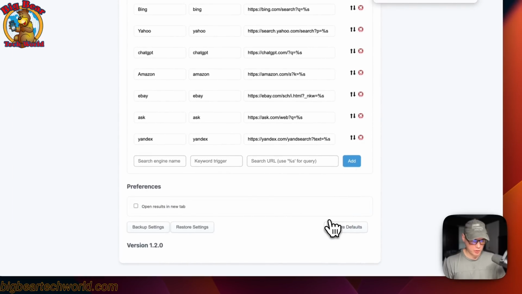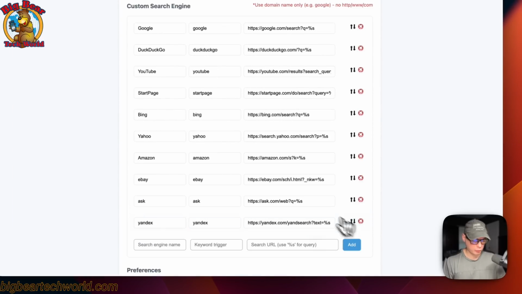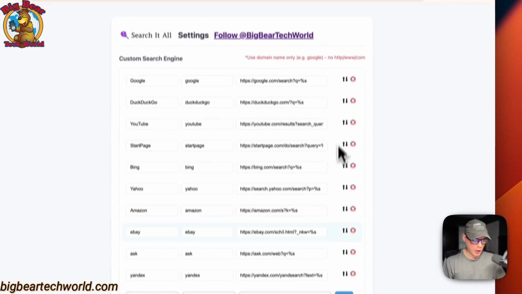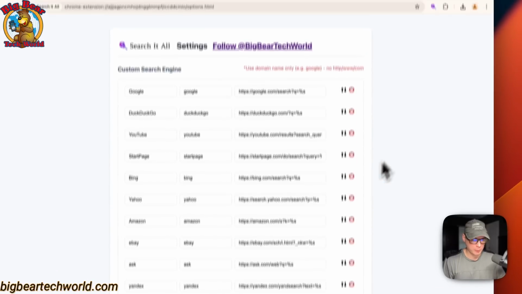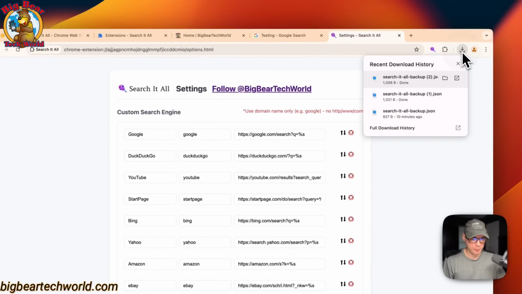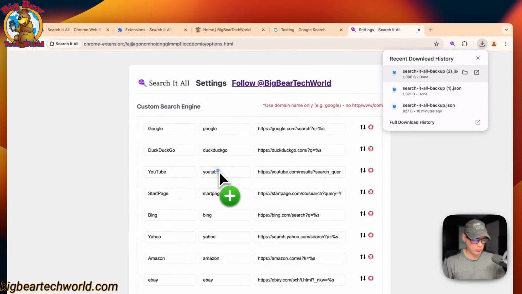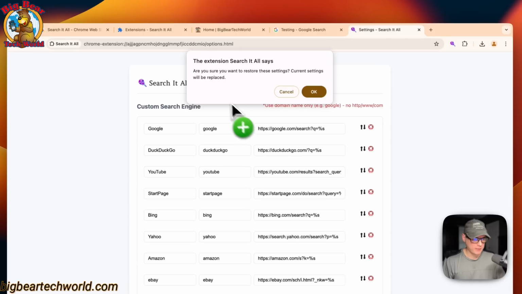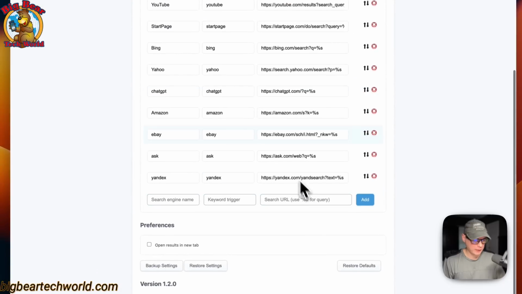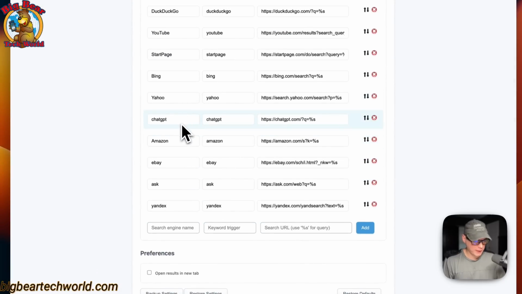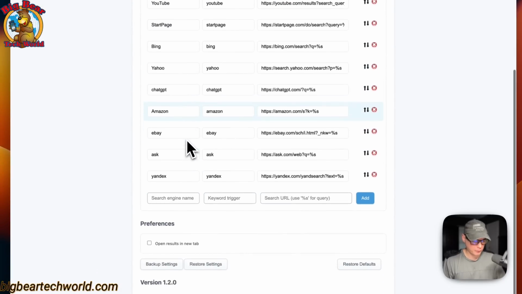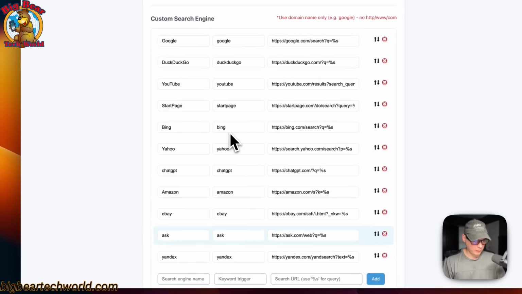And if you want to just restore defaults, you can restore it, and you think it's gone, but you backed it up. So we can go up here to the downloads, drag and drop it onto the screen, and then it says, are you sure you want to restore these settings? Current settings will be replaced. And we're going to say okay. And now we have ChatGPT back and settings are restored. So that's a little about the options for Search It All.